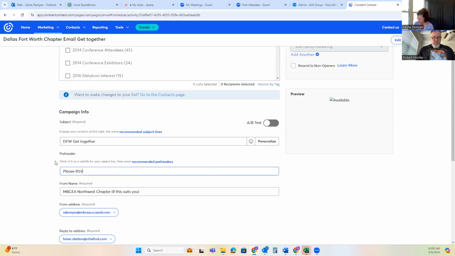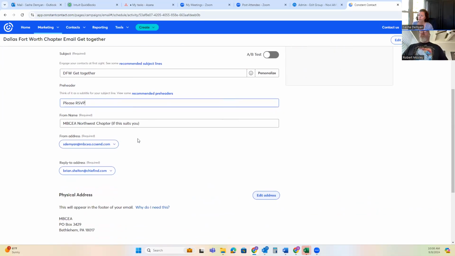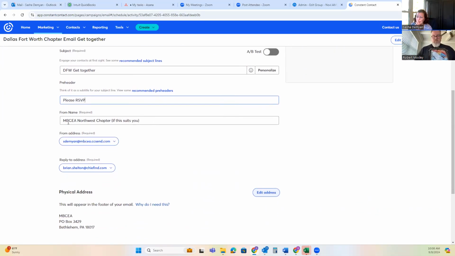And then from is whatever the name is that you want. So if you want to say MBCEA DFW, if you want to say Dallas Fort Worth, whatever you want to say, who this email is coming from. So it's not the email address, it's the entity. It's what you want to be called.